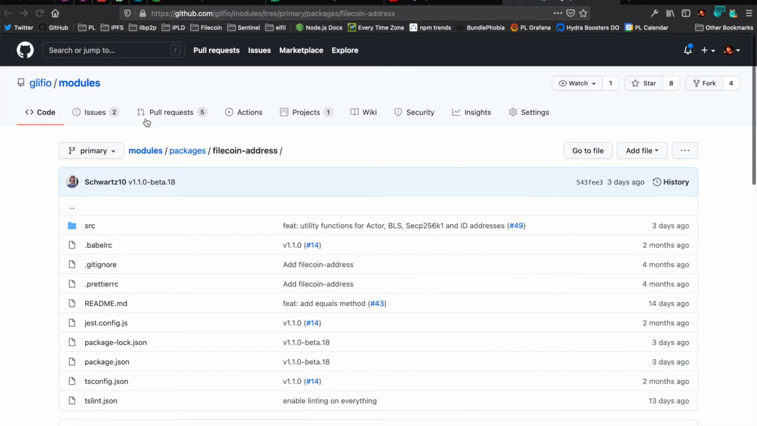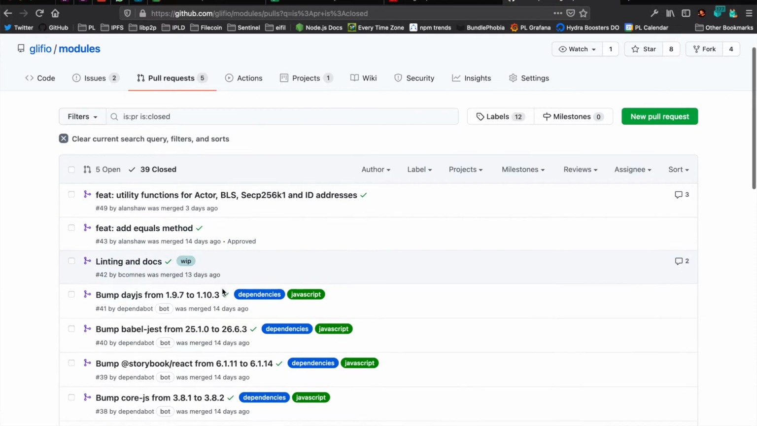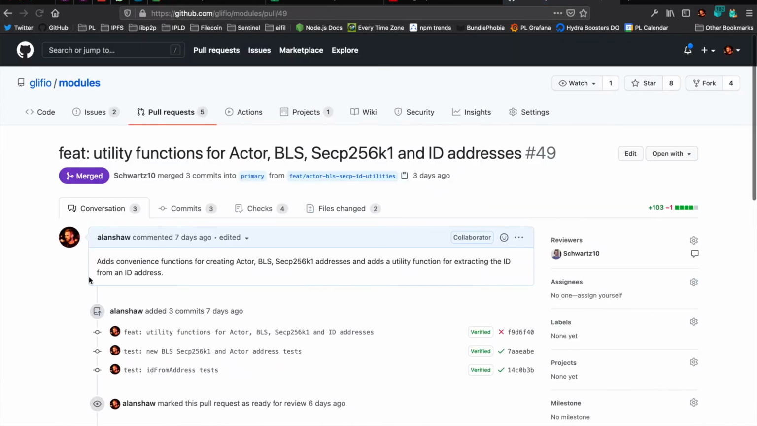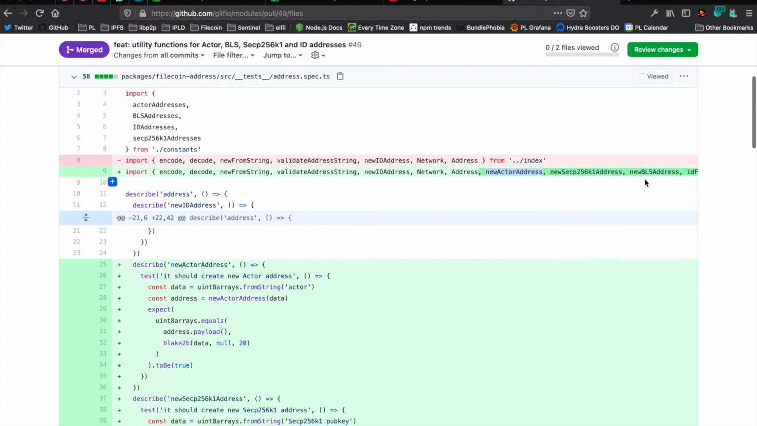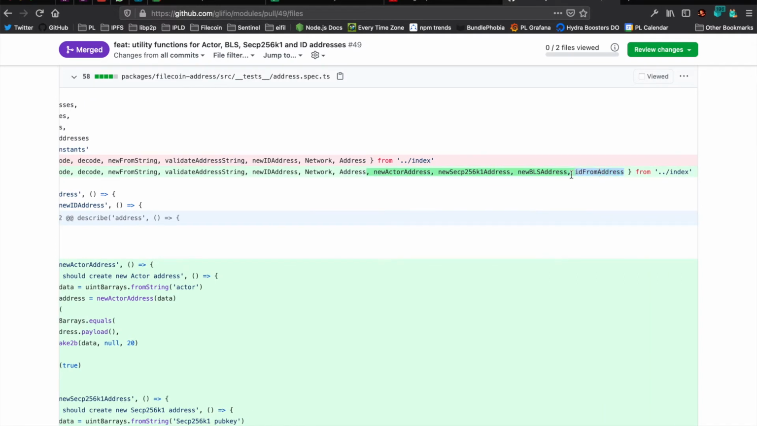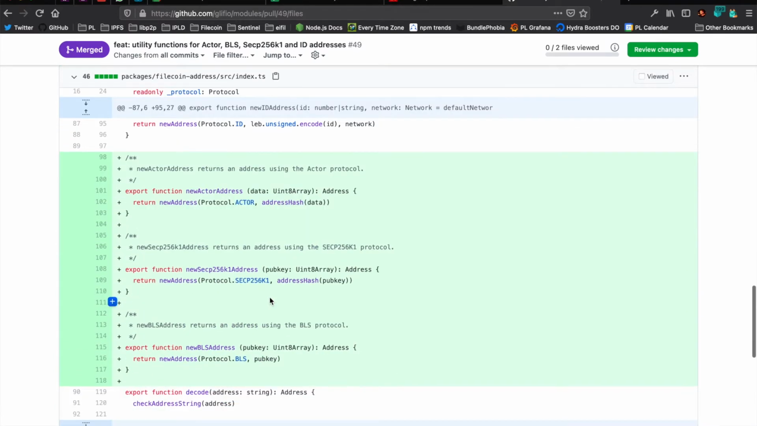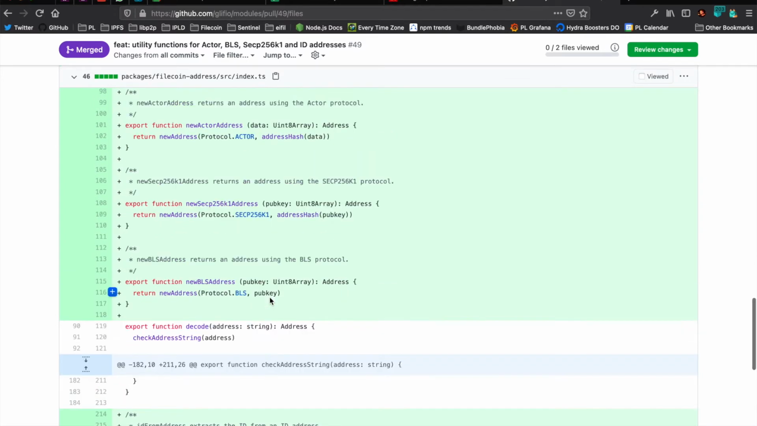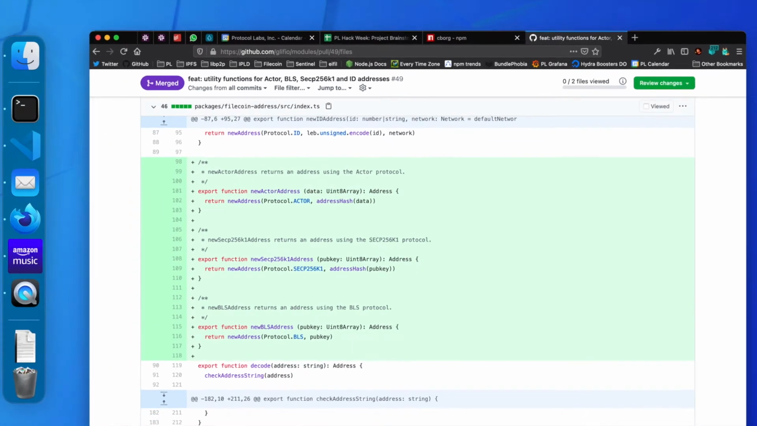Modules. Okay. So there's a pull request. I sent a pull request to add these utility functions. So this has now been merged and released, which is very cool. It adds a new function called new actor address, new secp256k1, new BLS address, and a utility function to extract an ID from an ID address. These functions were previously in the actors code base, and we can now just depend on the updated version and remove them. So let's do that.